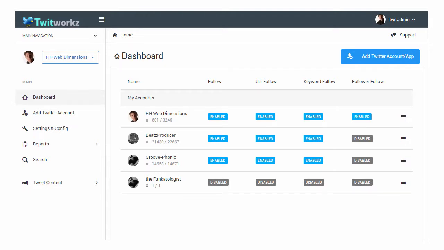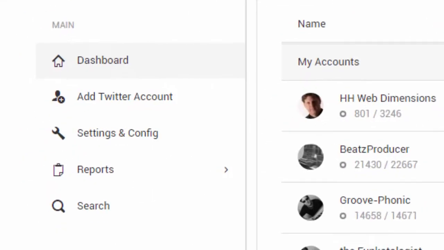But as I mentioned, there are single and multiple account licenses for Twitworkz. Now, if you only have one account, that account will automatically be active in the console when you log in, so you won't have to worry about selecting it. If you haven't added an account yet, that is the first thing that you must do, and I will go over that now.